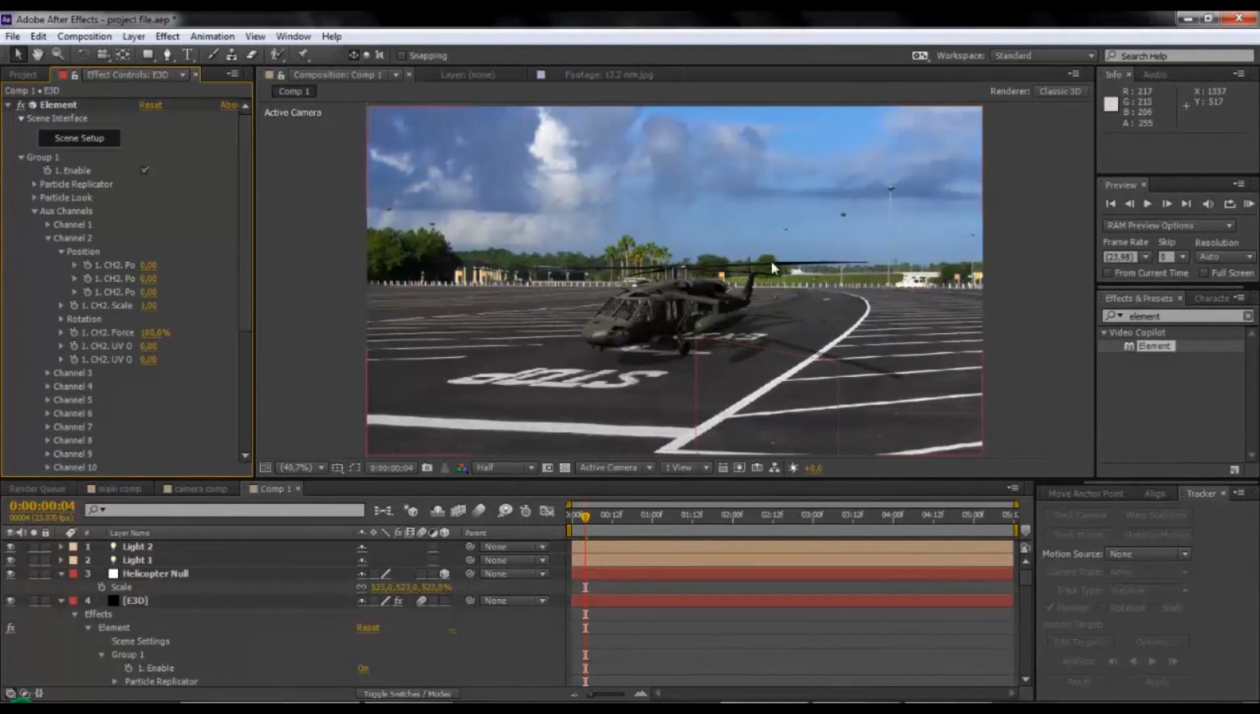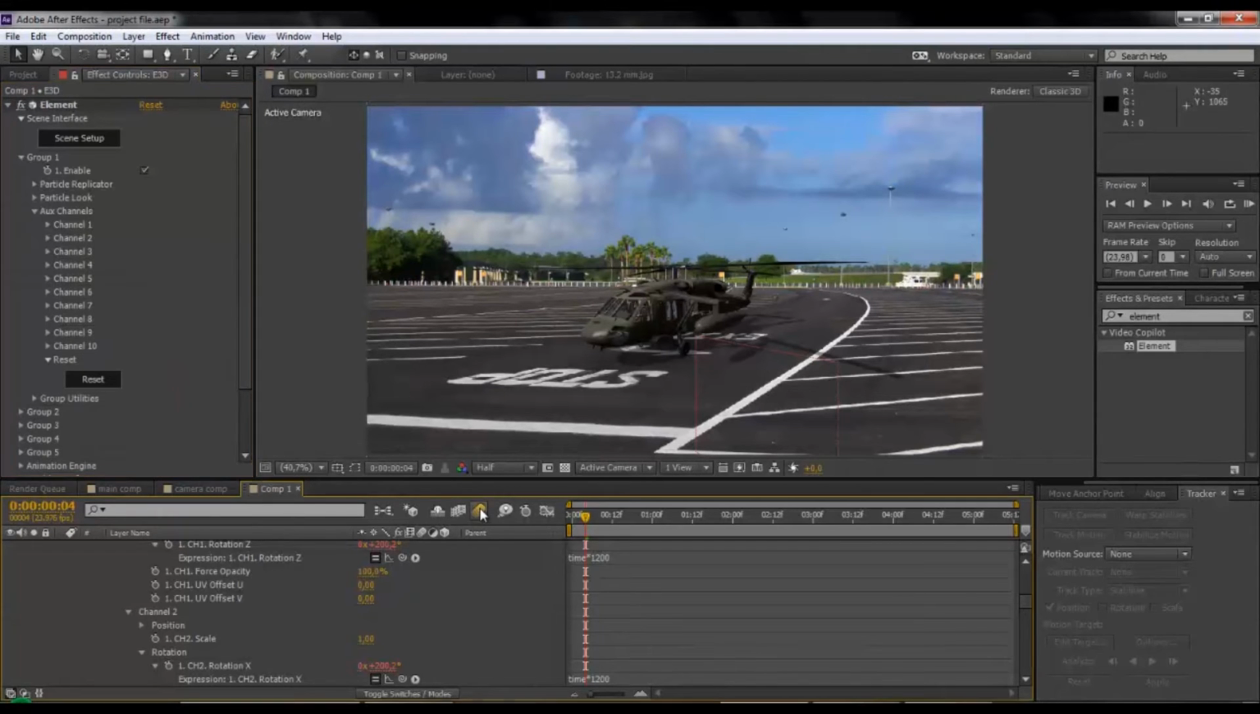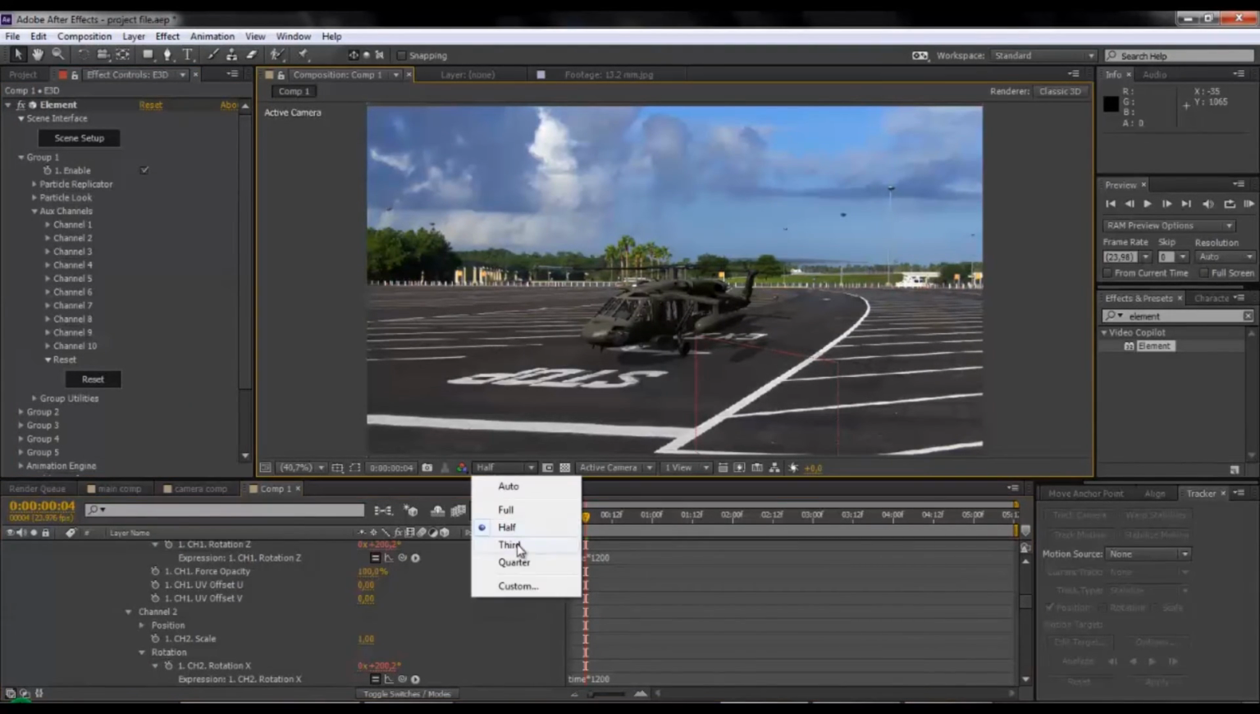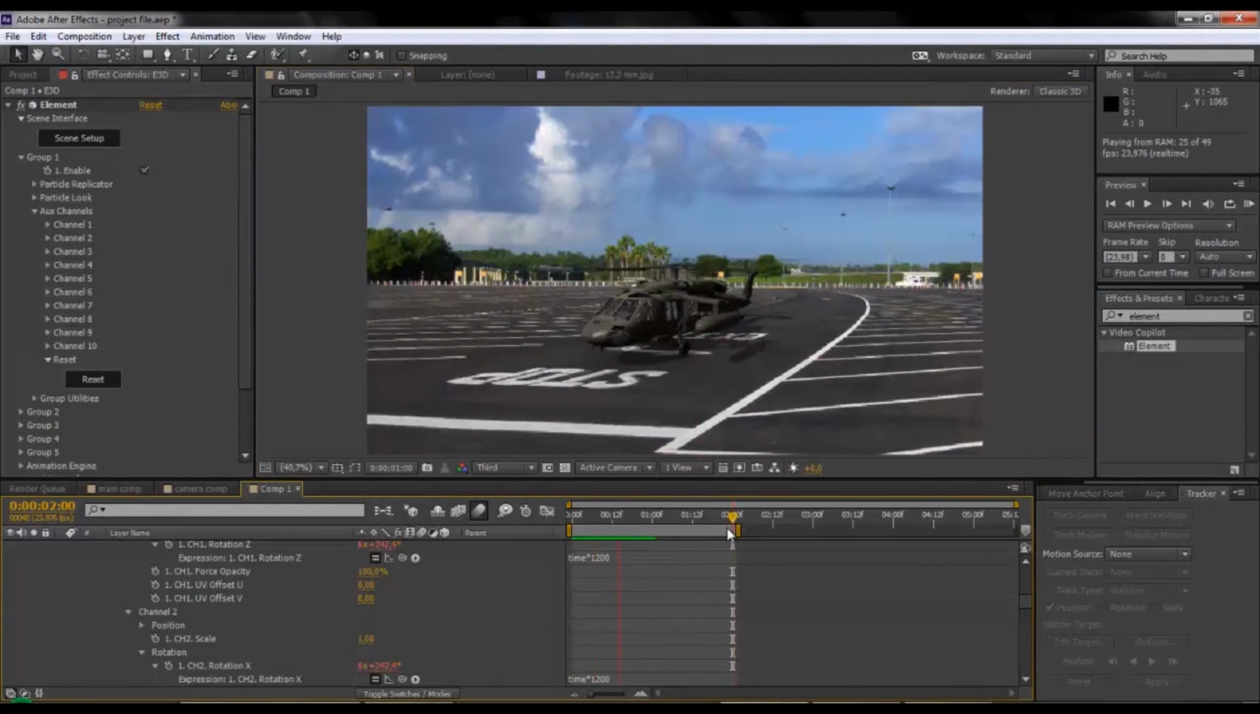Now there will be small blades in the back. I will use the X rotation and apply the same expression, the same value, time times 1200. We will lower the resolution for faster performance. As you can see here, we have our blades rotating, so we are done with this part.